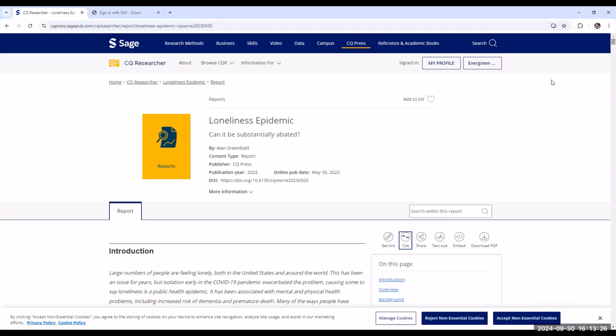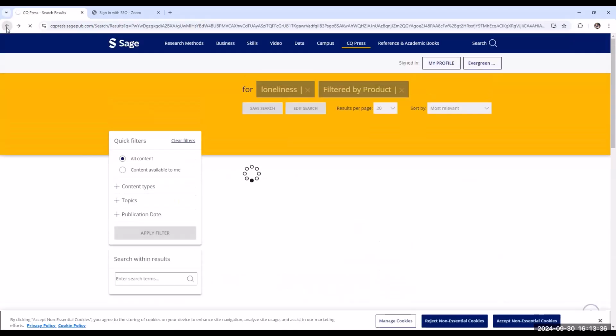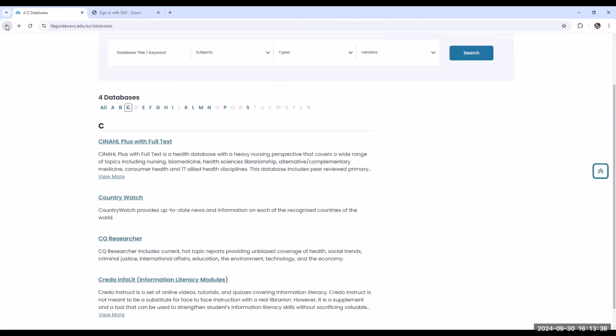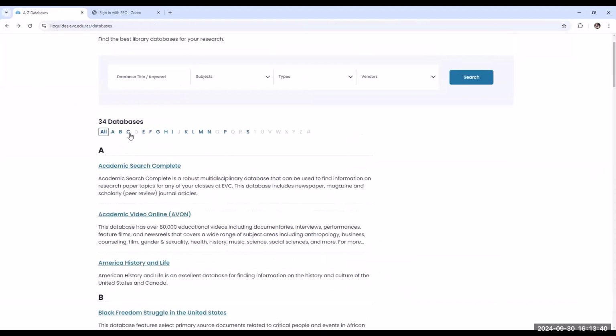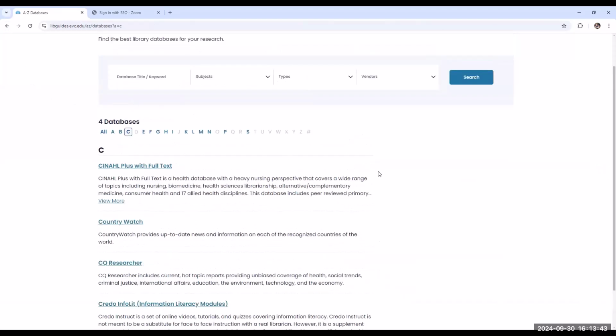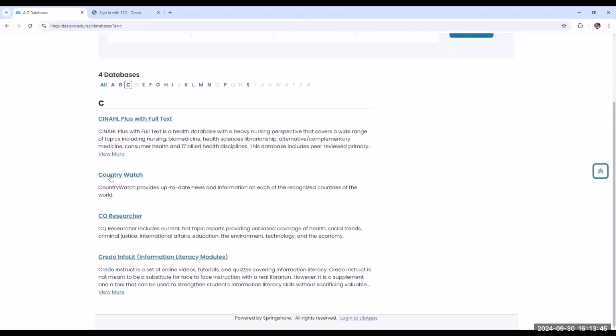You won't find every topic in this, but when you do, it has an awful lot of really good stuff. So that's one of them. Another database that's really useful, I'm going to get to, is called Country Watch. I specifically am choosing this for this assignment because a lot of you are doing something that's global.